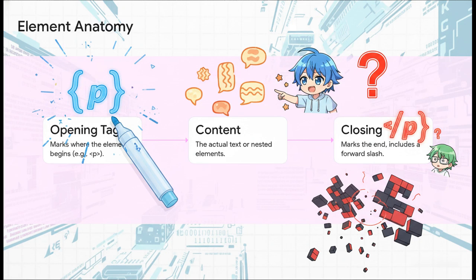It looks identical to the opening tag, but it has this / right before the letter. A super common beginner mistake is simply forgetting that closing slash. When you do that, the browser basically thinks the paragraph just keeps going forever, and it completely breaks your layout.